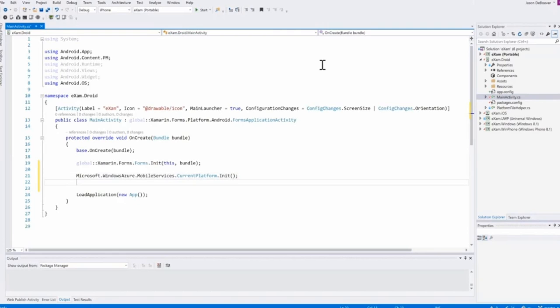And then I also need to initialize SQLite. So SQLitePCL.Batteries.Init.